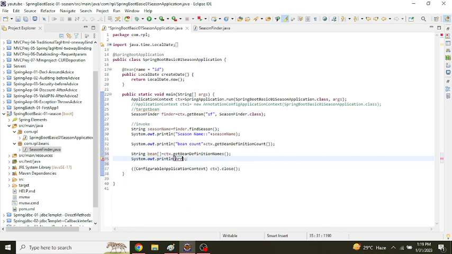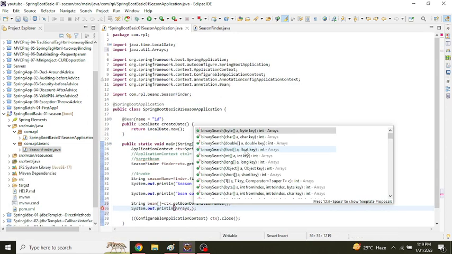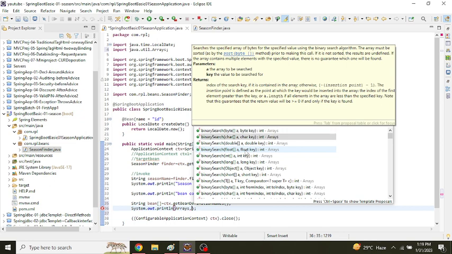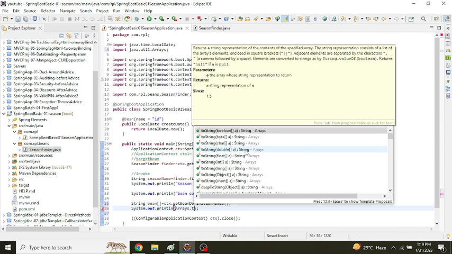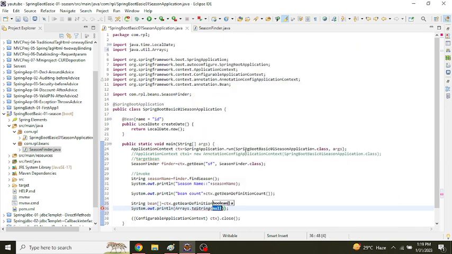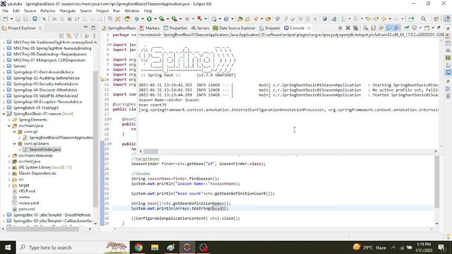What we'll do? Arrays dot toString. Arrays dot toString. What is the string? We'll pass the bean array. Let's see, is it coming or not? Let me run. Yes, it came.